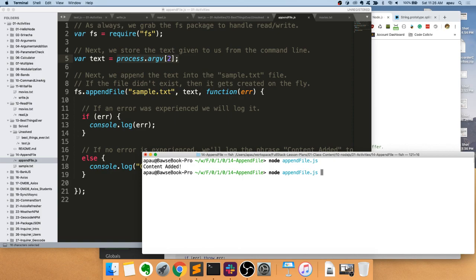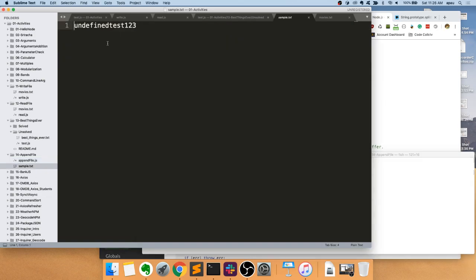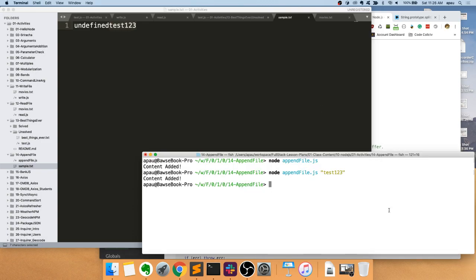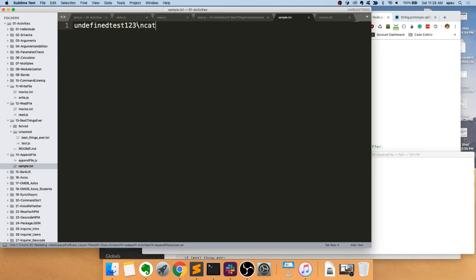I don't know, test 1, 2, 3. Content was added. Let's go to sample.txt. As you can see, it's going to append test 1, 2, 3. It didn't overwrite the file. It just appended to it. And it didn't even add it to another line because technically, I didn't give it any new line characters. So let's say I did want to add a new line character. Let's do \n and, I don't know, cat. Let's append that to the file. Okay. It just appended new line and cat.